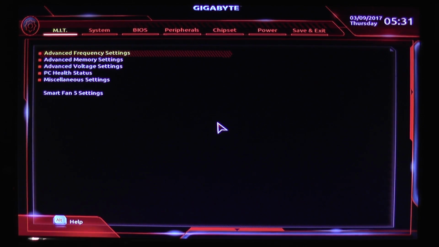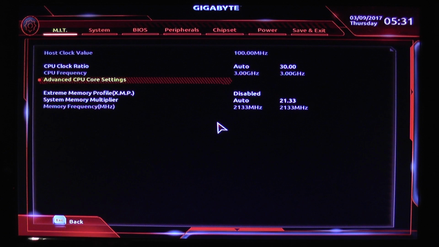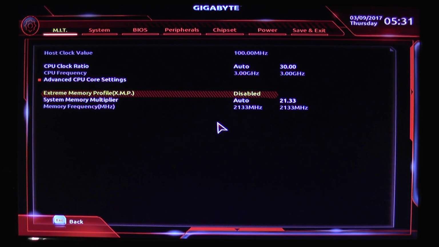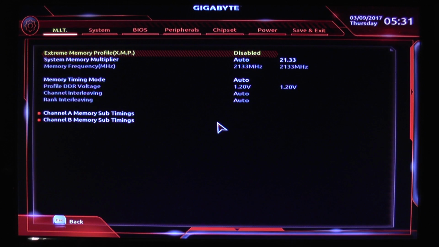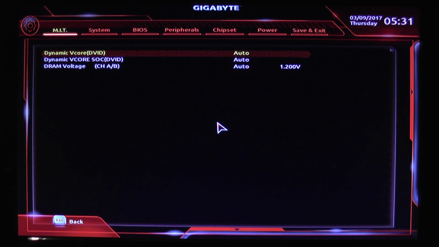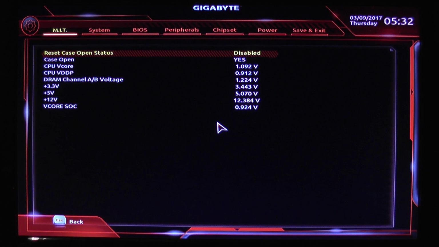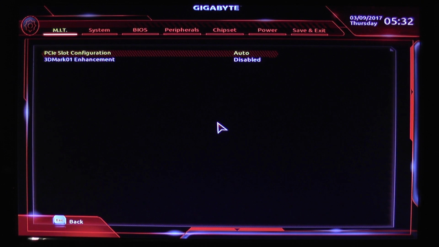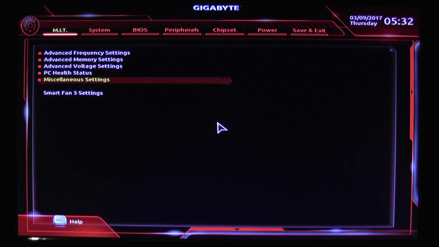So we have MIT with advanced frequency settings. Here you can set CPU clock ratio, and you have advanced core settings. There's a lot of things here: extreme memory profile, system memory multiplier, advanced memory settings. And you have also sub timings for the memories, advanced voltage settings, dynamic VCore, memory voltage, PC health status. We get voltages here, miscellaneous settings. Look at that, 3D Mark 01 enhancement, interesting.